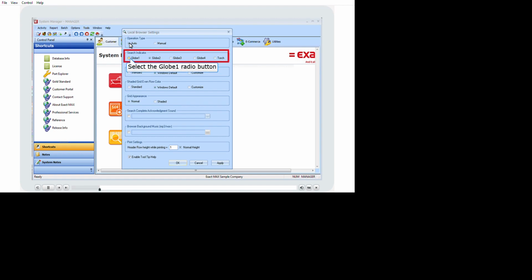The search indicator is simply an animated icon that displays when a search is running, much like a progress bar. This option is purely cosmetic and has no effect on the processing time. The options include 4 globe choices, which is a globe spinning while the search executes. The torch, which is default, is a shining light that pans back and forth while the search executes.